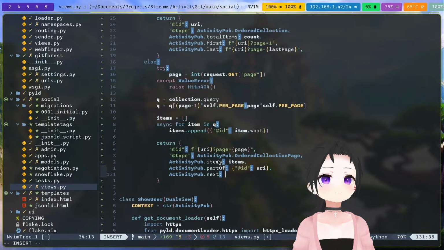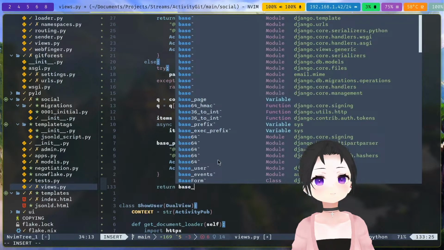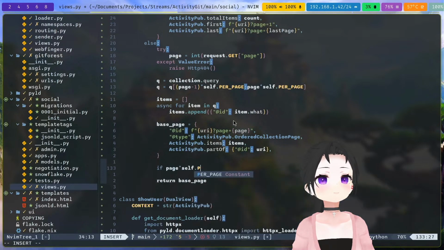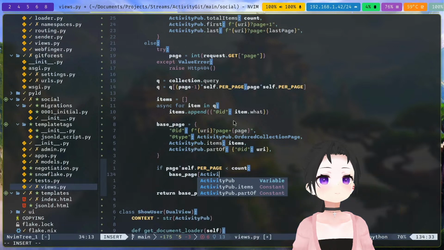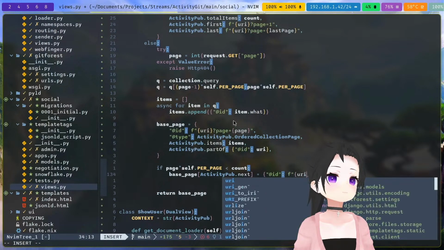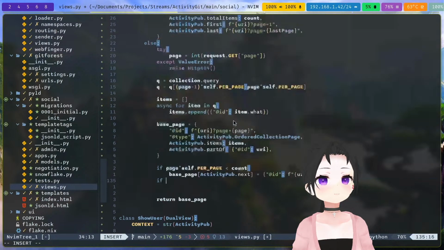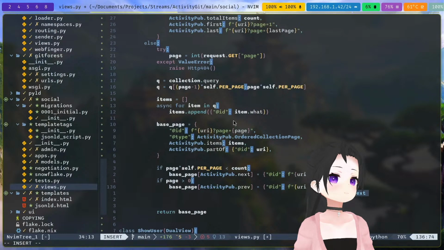Activity pub.next. So base page. We want to return the base page. So we do this. So if page self.per-page larger than or equal than count, actually you want to check if it's smaller than count, base page activity pub.next equals id URI question page equals page +1. If page larger than 0, it has a previous page -1.